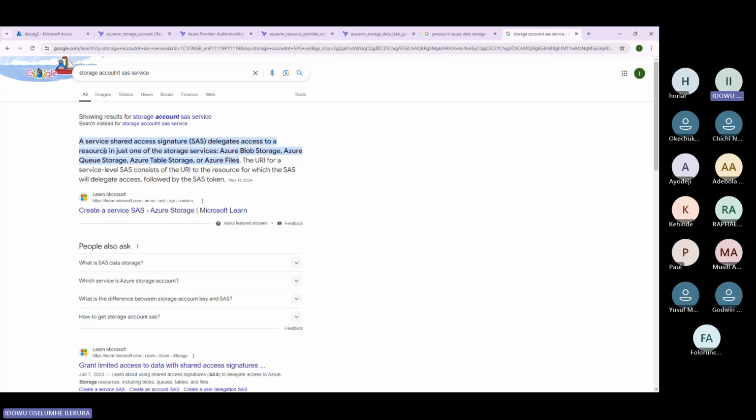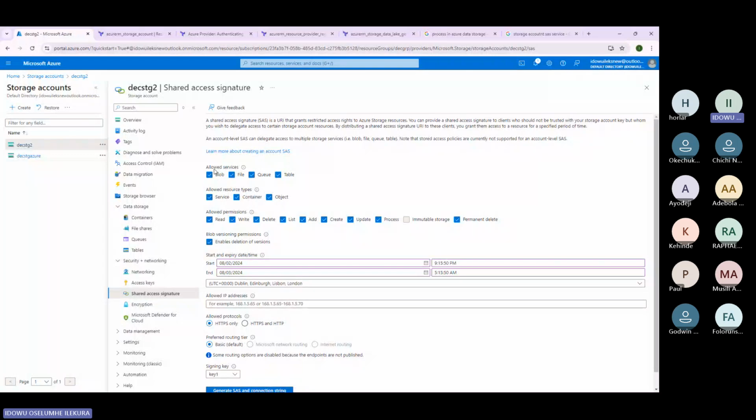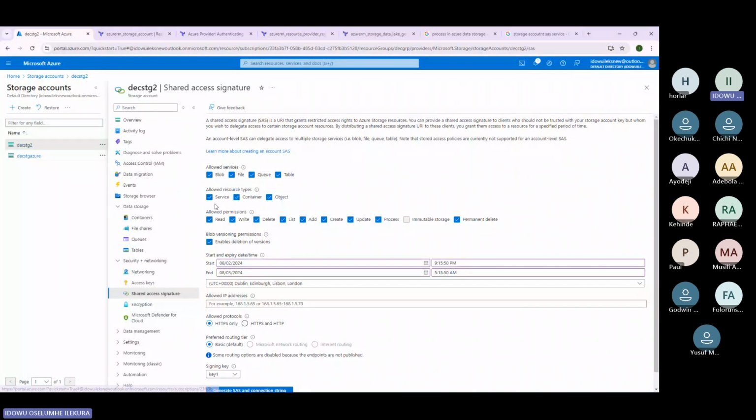Okay. So I think if you look at it, it's more like the different services. If you look at your data storage, you have your containers, or it's almost similar to this. Yeah, so if you look at something here, you have allowed service, you have your blob, you have your file, you have your queue, you have your table, which is similar to this.